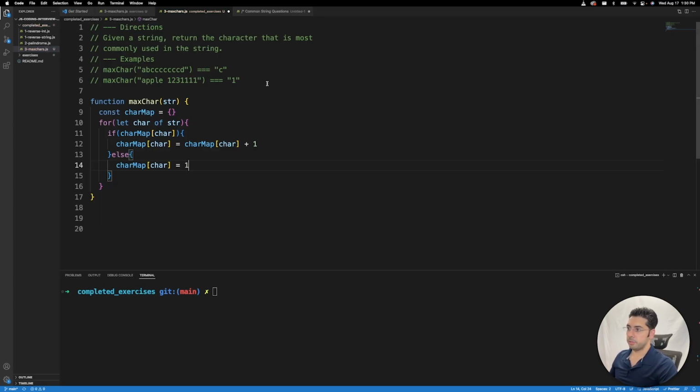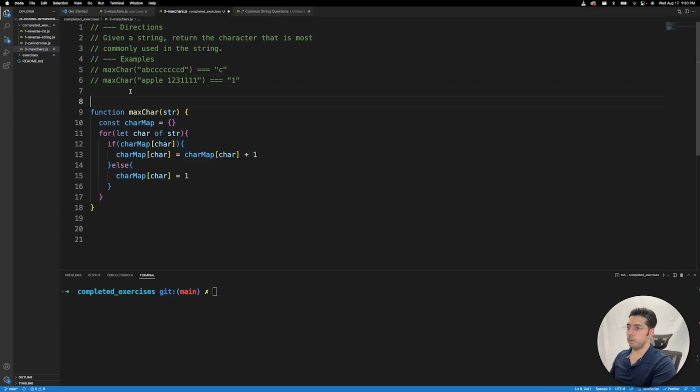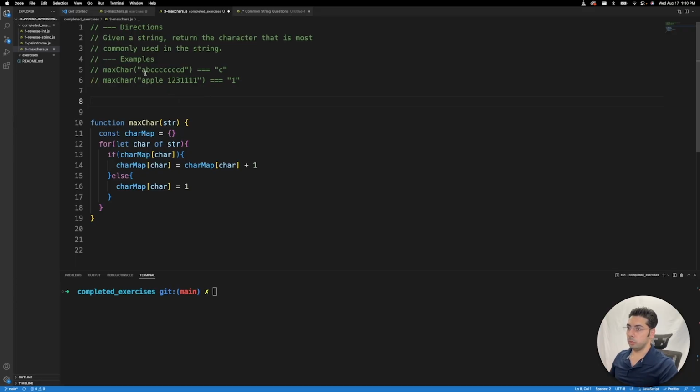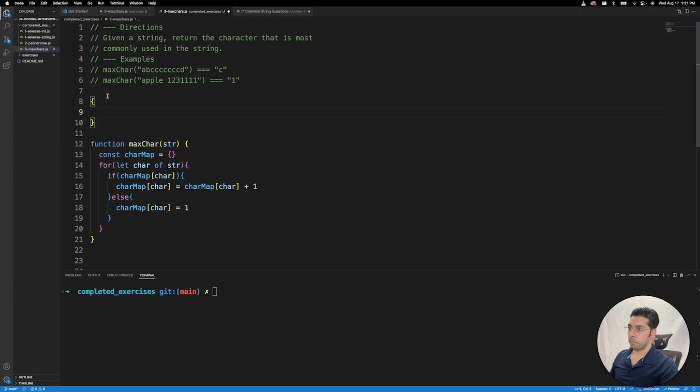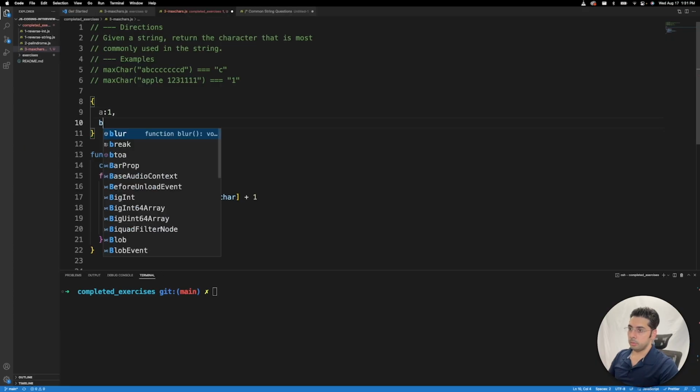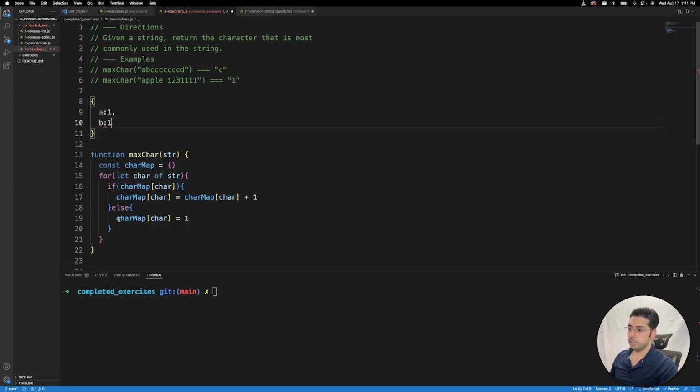Okay, for example, how would this loop work? It's very easy. We're going to loop over each character in the string. When we are at A, we'll see if there is A in the character map. No, there is not. So we'll set A equal to 1. All right, then it goes to B. Do we have B in the character map? No, we don't have it. So we'll set B equal to 1. So the else part will run.